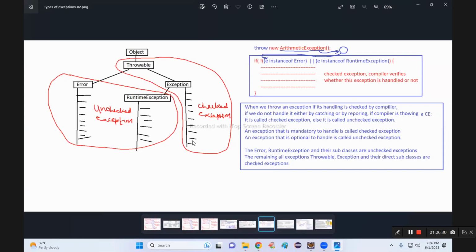Tell me, how does the compiler verify this? What is its super class? How does the compiler verify the type of the class? How do you know an object is of this class type or not?